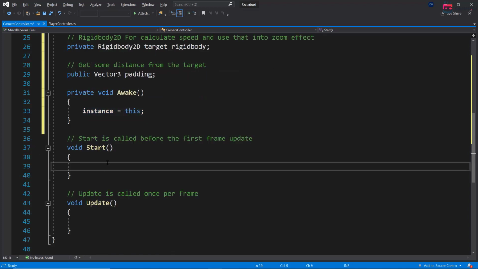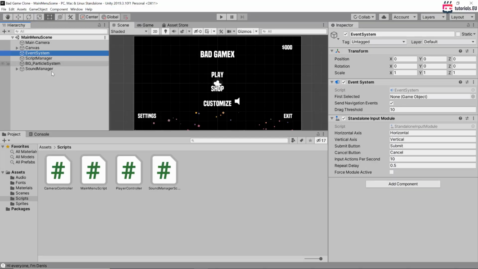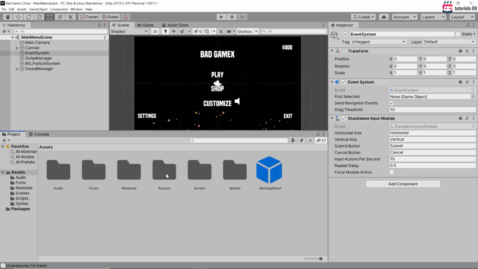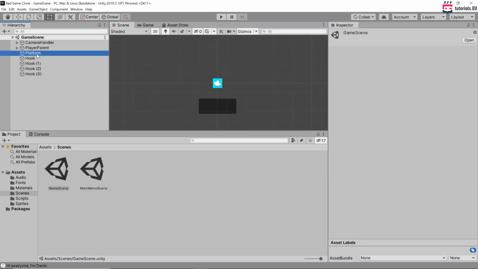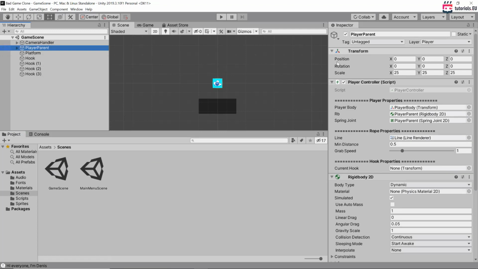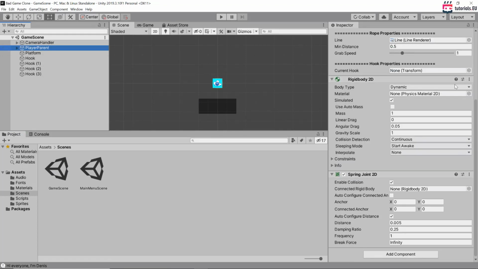Okay, and then in the Start method, I'm going to set two variables. First of all, our target rigid body needs to be target.GetComponent, and there it needs to get the Rigidbody2D component. So that's what I do with this: I get the actual component of my player. If we move to the game scene here, our player has a Rigidbody 2D, this one here, and that's what I get there.